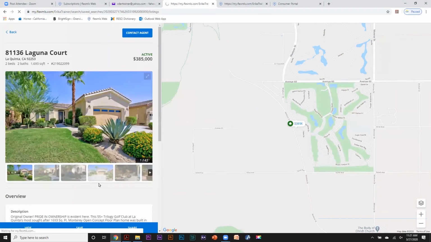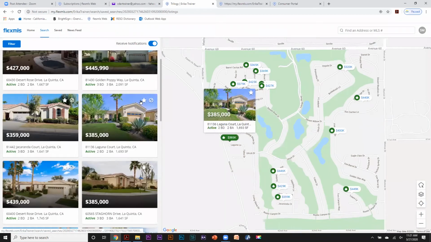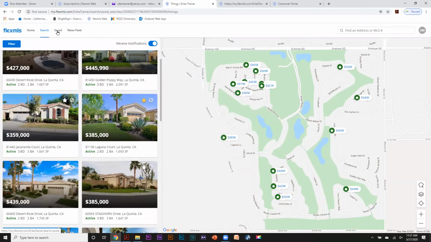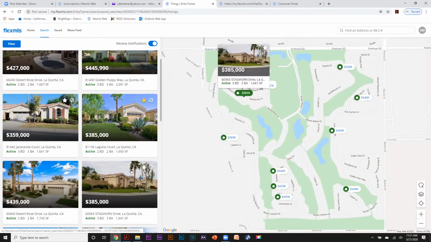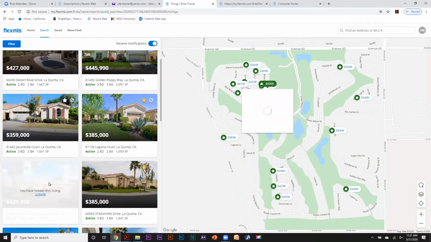And she likes this one, so she's going to give it a star. And let's say she likes this one. She doesn't like this one, so she's going to hide it. So once you hide a property, you won't get any more updates on that property, whether it was a status change or anything in your subscription. That's hidden.